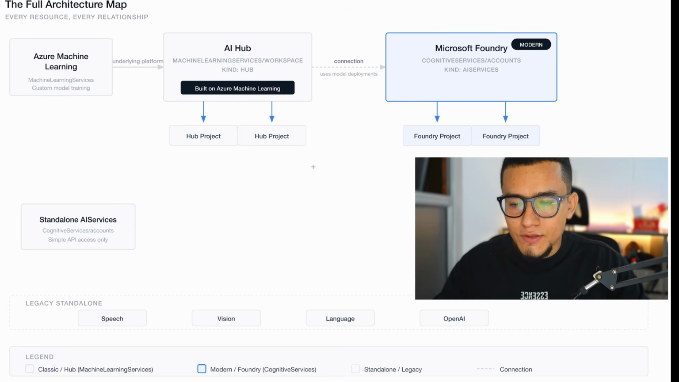Let me put all this together in one place. Every resource, every relationship in this architecture map. We started looking at legacy standalone resources in the beginning: speech, vision, language. This still works. We have Microsoft Foundry, which is the new and modern way of developing GenAI applications. This one contains all the AI capabilities that we have here below into one endpoint. We need to deploy it. If you already have these legacy standalone resources, you can connect from this Microsoft Foundry to the existing ones without having to migrate them.